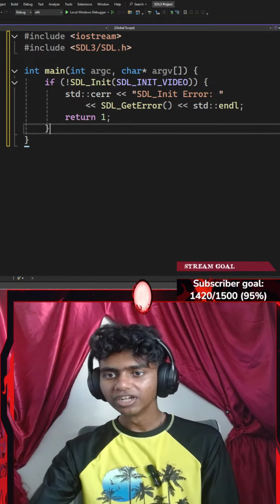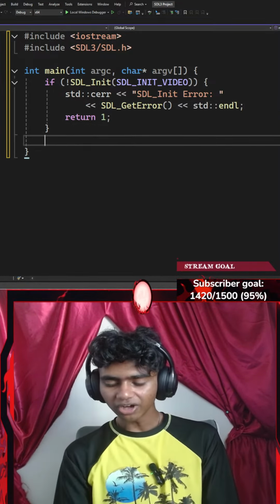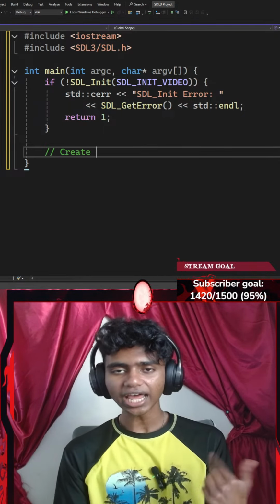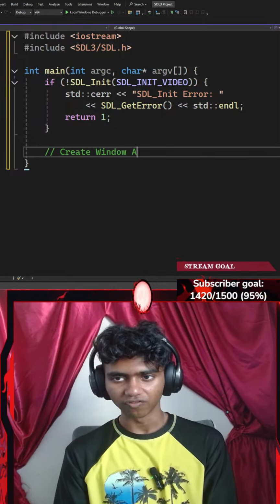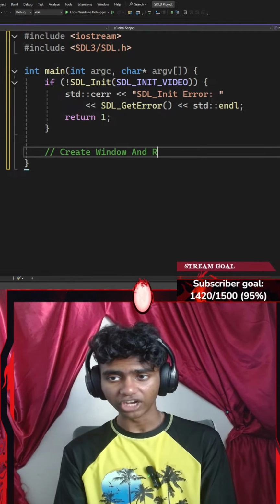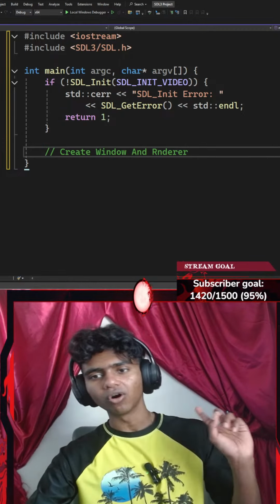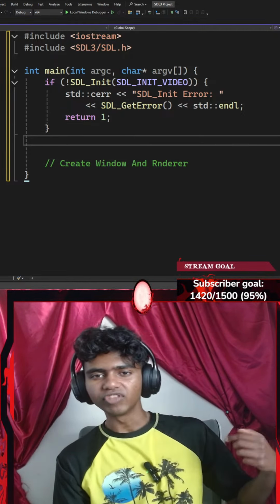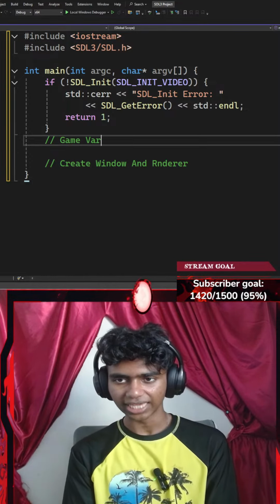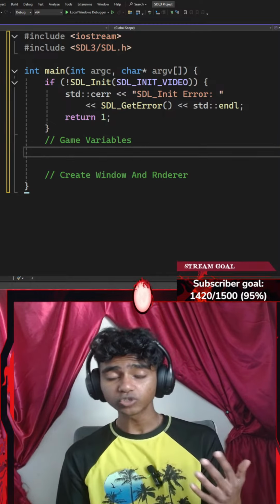Okay, now that I've initialized my SDL and checked if it was not initialized properly, let's go ahead and add a comment that says something like create window and renderer. And before I create my window and renderer, I do want to also add my game variables. These are going to be the basic variables that my game would need, so I'll go with something like game variables.